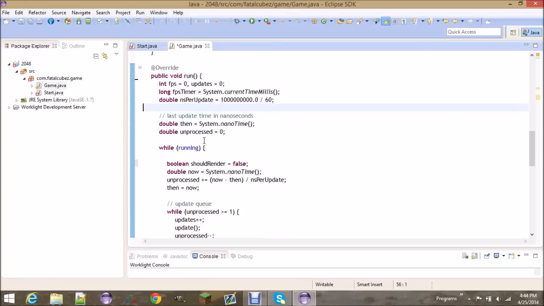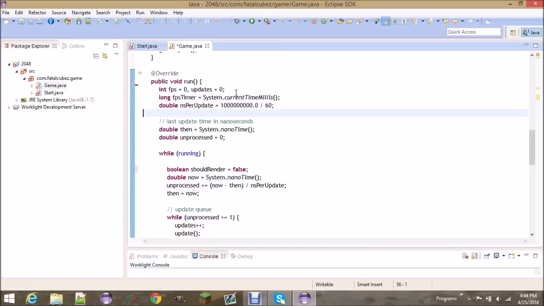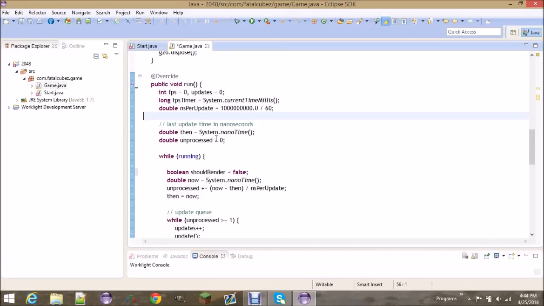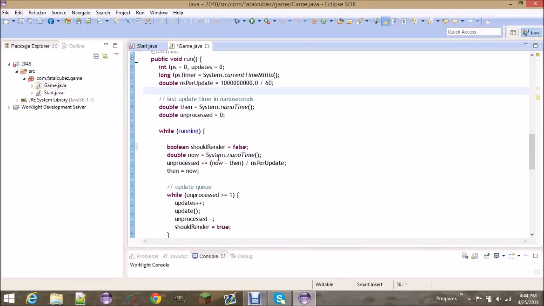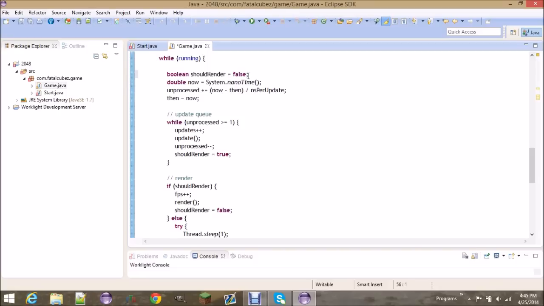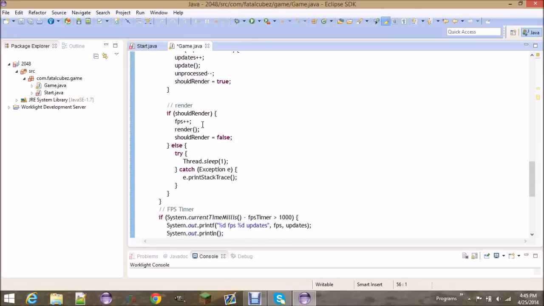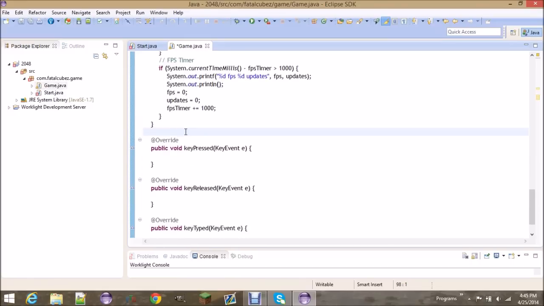Alright. So what's going to happen is when you first run, it's going to set all these variables up, 0, 0. It's going to set the new FPS timer, and it's going to check while it's running. If running gets set to false, this obviously won't be called. It'll stop updating and rendering. On each loop, it's going to set should render to false. It's going to get the new time, check unprocessed to see if it needs to update, and then reset the then. Update it if it should, render it if it can, sleep if it can't, and then print out every second.